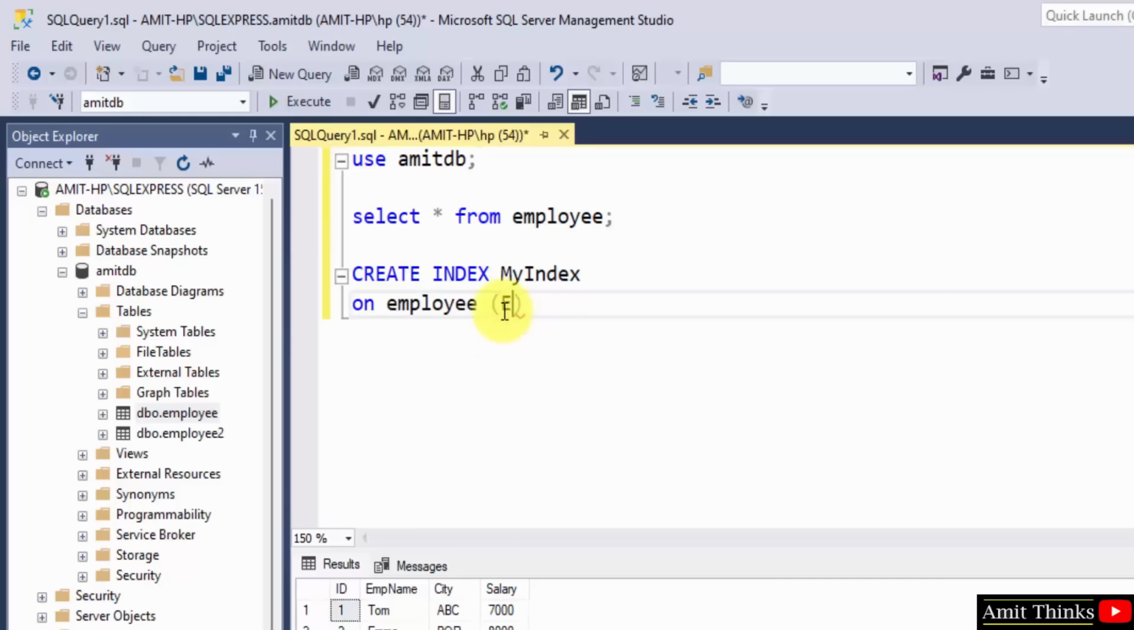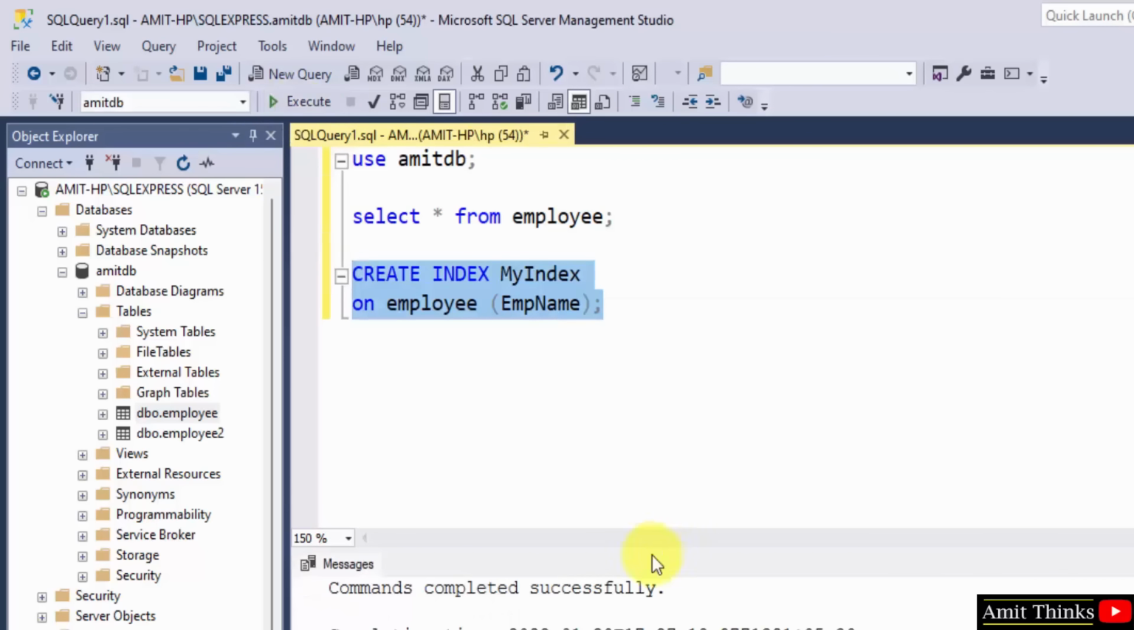Let's say I'll add emp name. Okay, semicolon, and let's run it. So I ran it and command completed successfully. You need to remember that the users can never see the indexes, but they are only used to speed up the searches, that is speed up the queries.